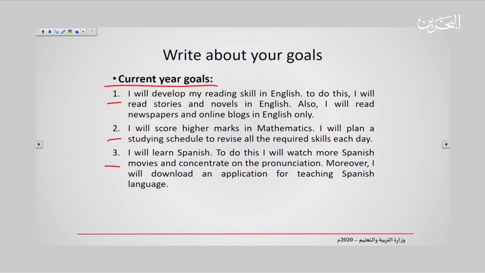I will score higher marks in mathematics. Now let's leave the English subject aside and let's move to another subject, which is the mathematics. Okay, it could be replaced with any subject from your choice. Now, how am I going to achieve this goal? I have a procedure, which is I will plan a studying schedule to revise all the required skills each day.